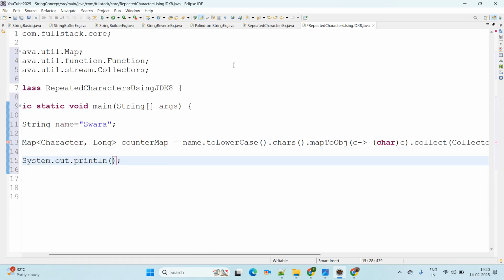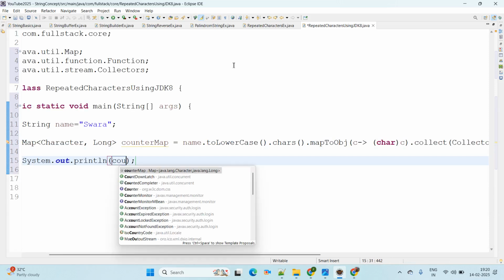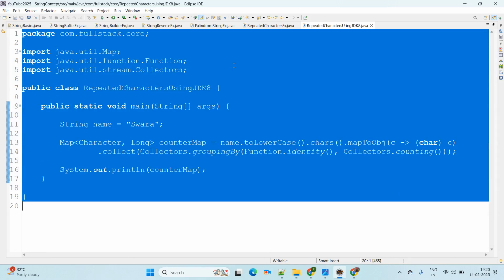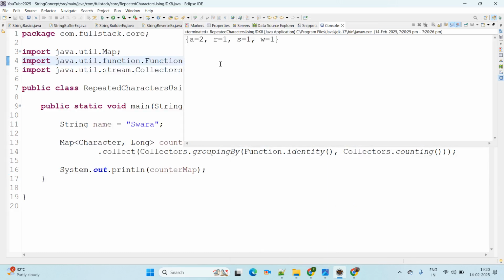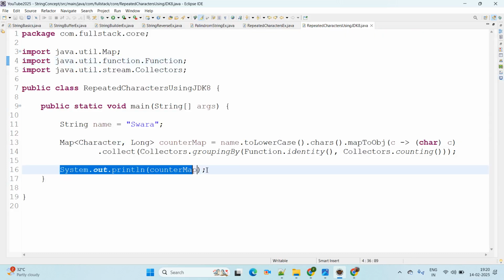If you want to print it using sysout, you can simply print the counterMap. It will print each character and how many times it comes. See, C1, E1, R1, S1, W1. But our interview question is repeated characters with the number of occurrences.